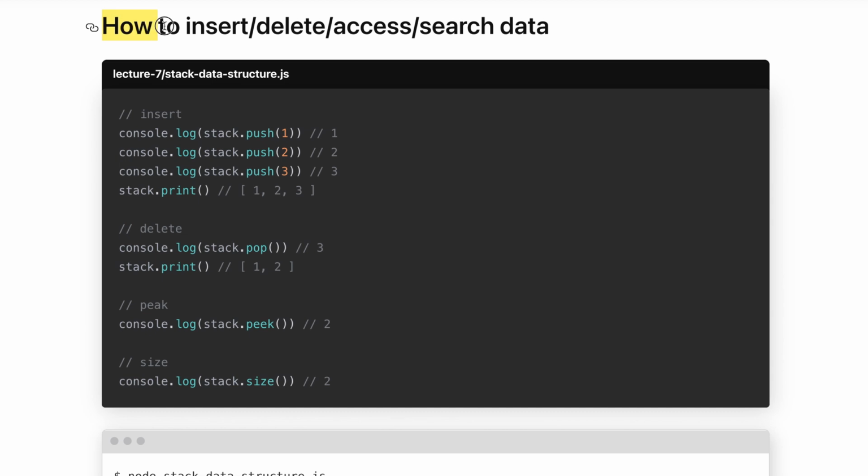We initialize a stack and we print it out, and of course it is an empty stack for now. Next, we have our stack, and now we see the operations on our stack. First, we're going to try insert. For stack data structure, insert is push. We will push 1, push 2, push 3, and we have a look at our stack. We see that our stack is 1 to 3, with 3 as the element on the top.